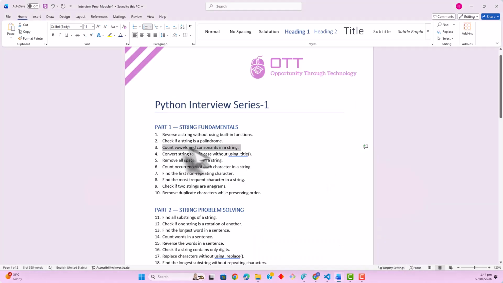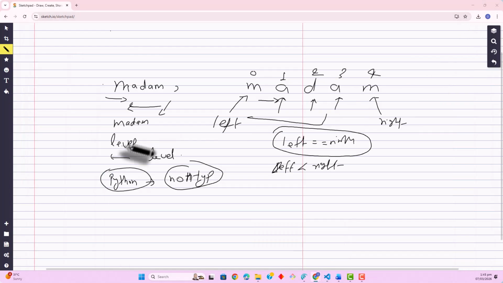So the next problem is, let's say, count vowels and consonants in a string. What we need to do here is, let's suppose we have a string, and within that string we need to count how many vowels and how many consonants there are. For example, we have the sentence Python is great. Now we need to start from the start of the string, iterate each element one by one, and check whether these characters belong to the vowels. Vowels are A, E, I, O, U. I'll keep this for verification.